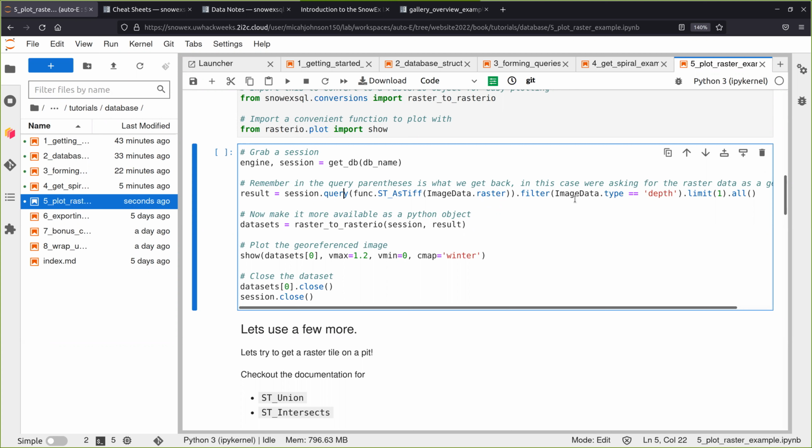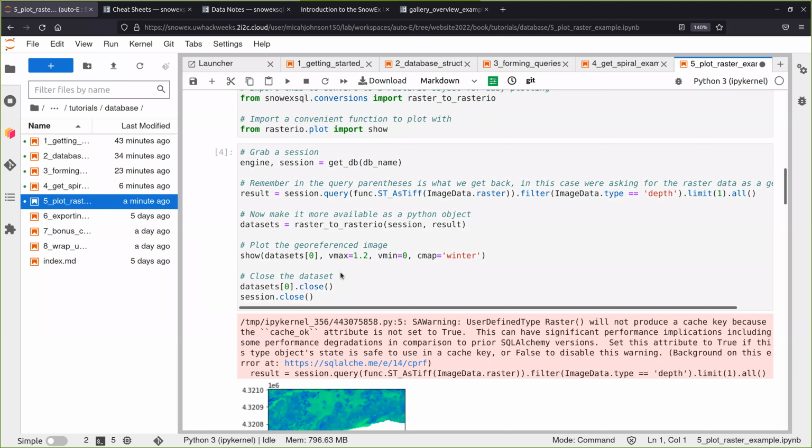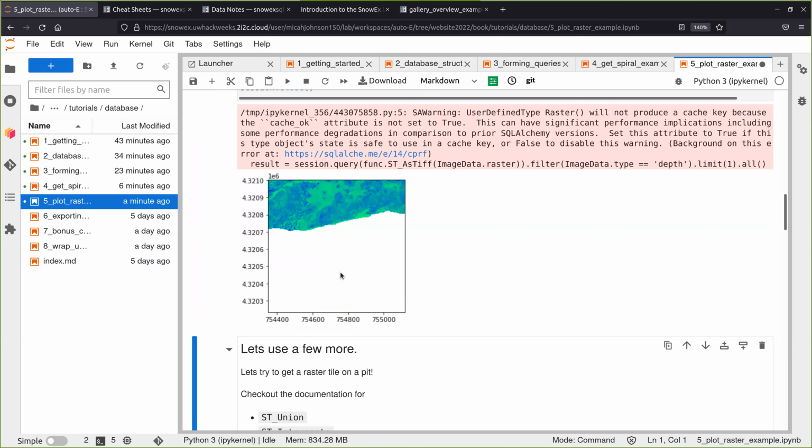And then for this example, we'll filter to depth data and then limit 1, and we'll run that query. That will get passed to the raster to raster.io function, along with our session object, then that query. And that returns the list. So we'll grab the first element of that list and plot it, and then kind of close our chapter. So there you go. We got a plot of depth data.